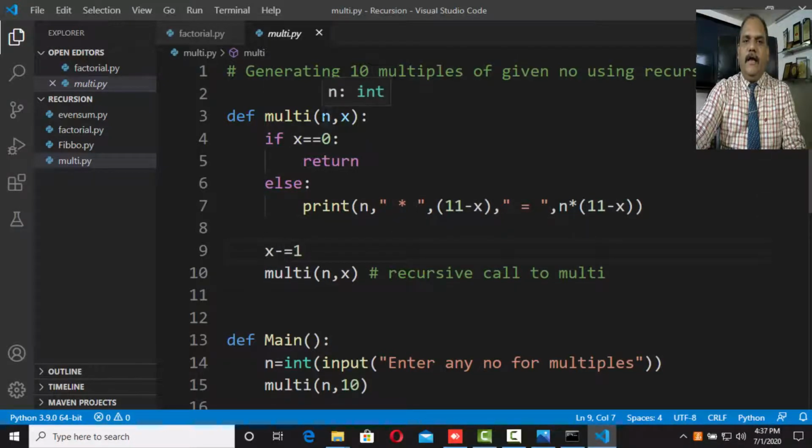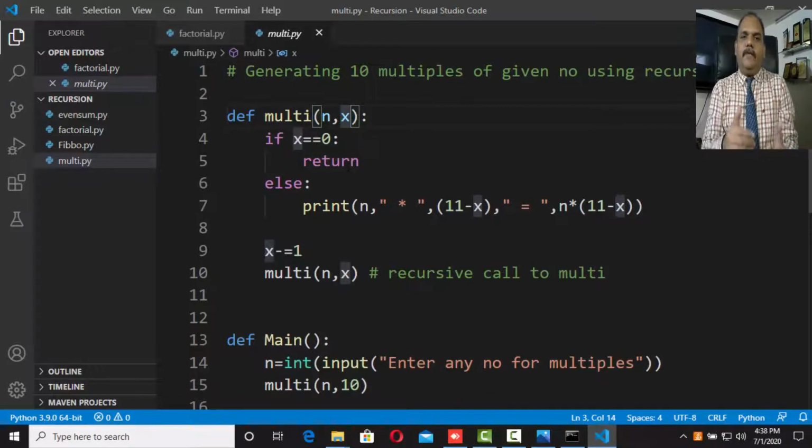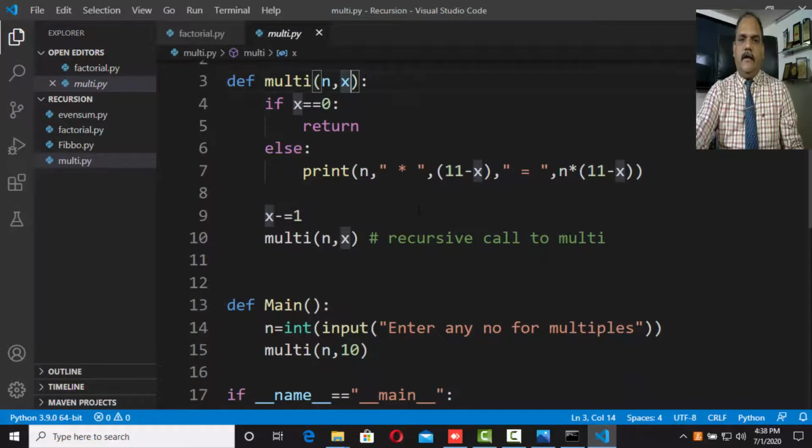So now initially n and 10, then next will be n and 9, then n and 8, in this manner the value of x is continuously updating from 10 to 1, and once x becomes 0 it terminates. In the meantime, 11 minus 10, 11 minus 9, 11 minus 8, in this manner 1, 2, 3, 4 values are generated, and you are continuously multiplying by n. So you can find out the 10 multiples of any given number from 1 to 10, right? Hope you understand it.